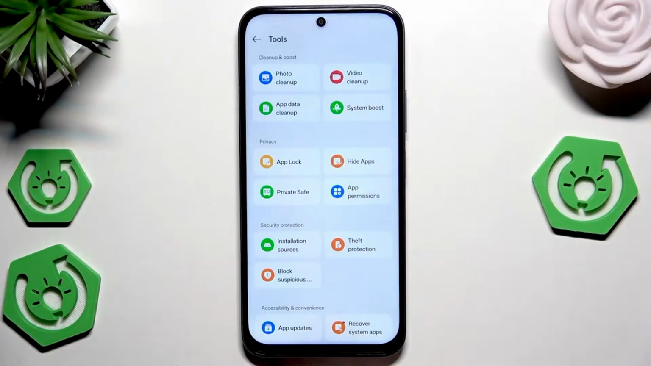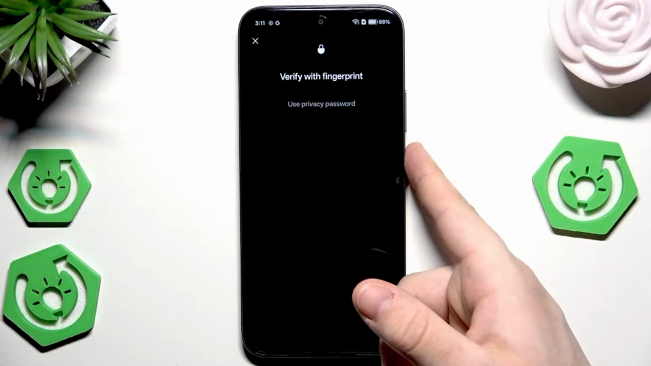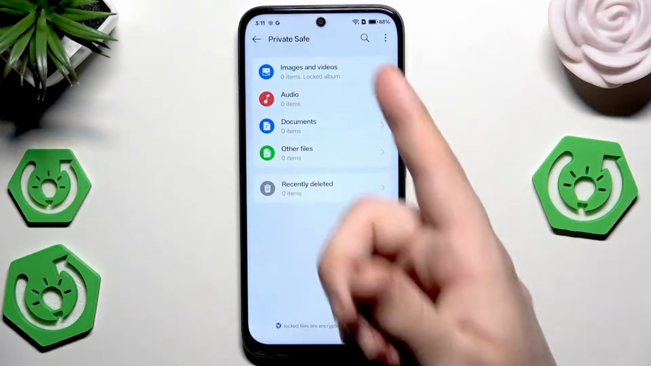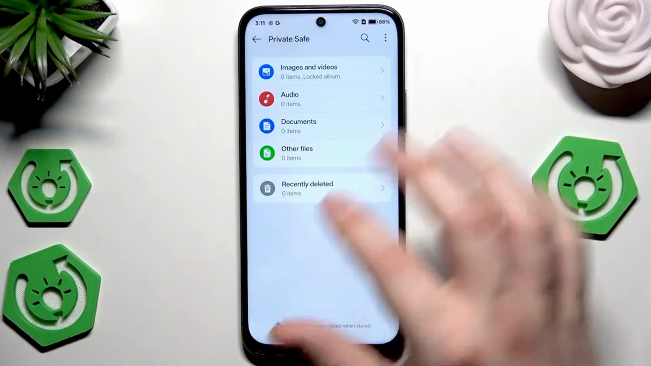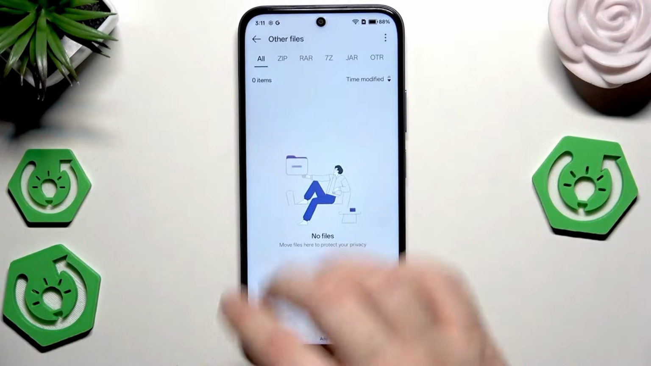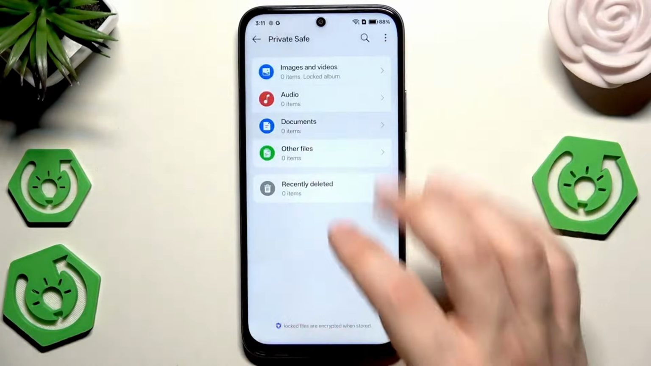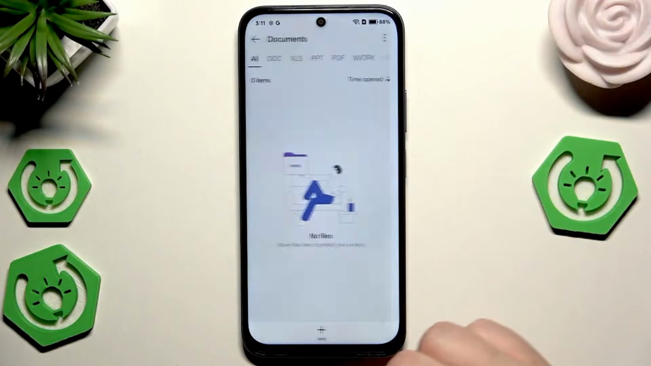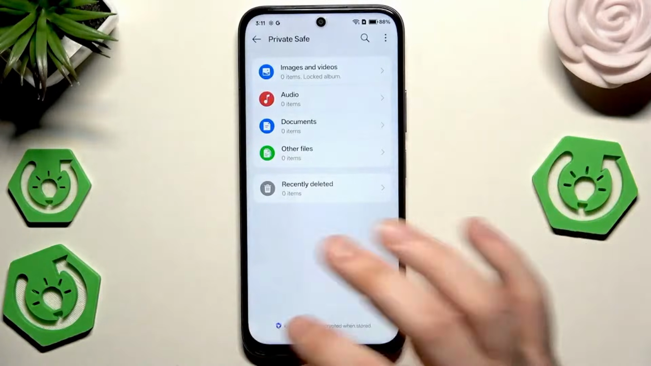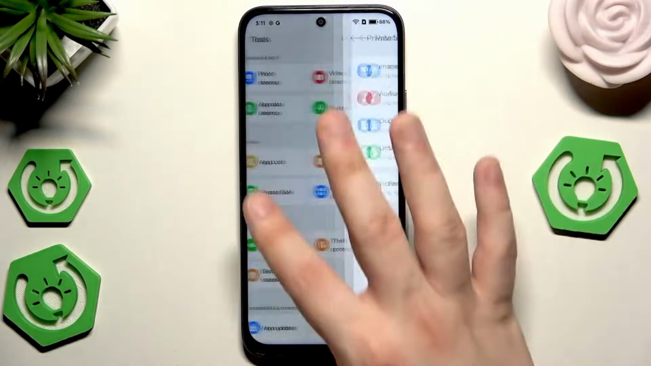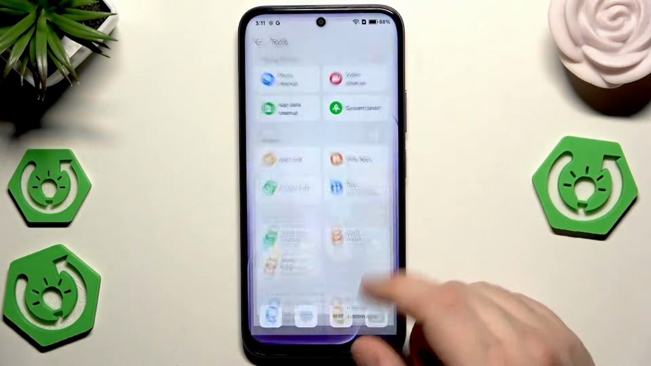And we also have the private safe. It works pretty similarly to the other apps. In here you can add images, videos, audio, documents, and other files that you want to protect. In here you have the add button, and you'll be able to add some files. In my case I don't have any, so that is why they don't appear right in here.